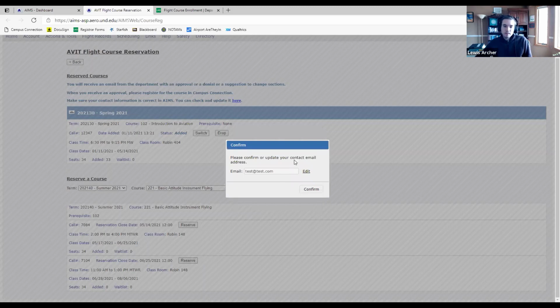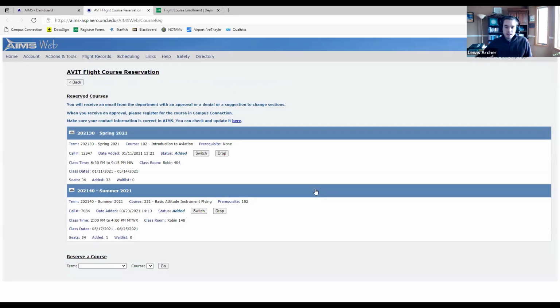Then it's going to ask to confirm my email address. This is where we will send that email notification to you that states you can go to step 2 to register in Campus Connection. So we'll confirm that that is the correct email. And now we see that we have 221 added here for the summer 2021 term. Now, if we decide later on that maybe we don't want to take 221 right away in May, and we wanted to switch to that June section, we could use the switch function here.